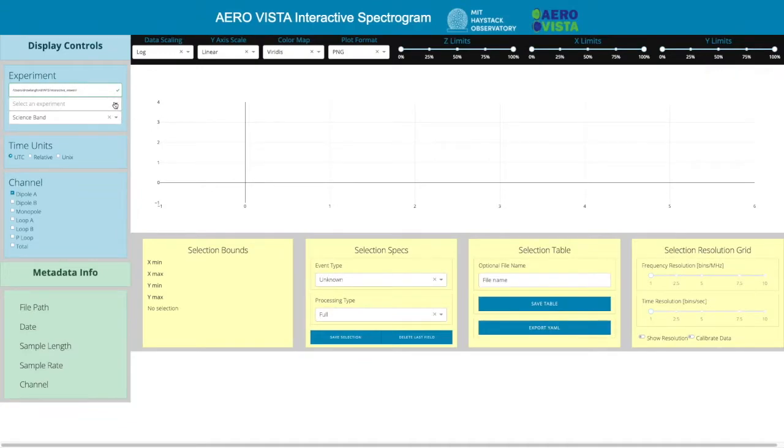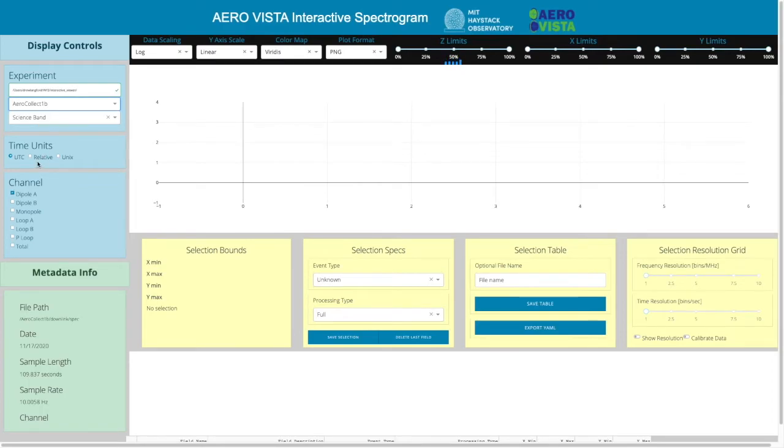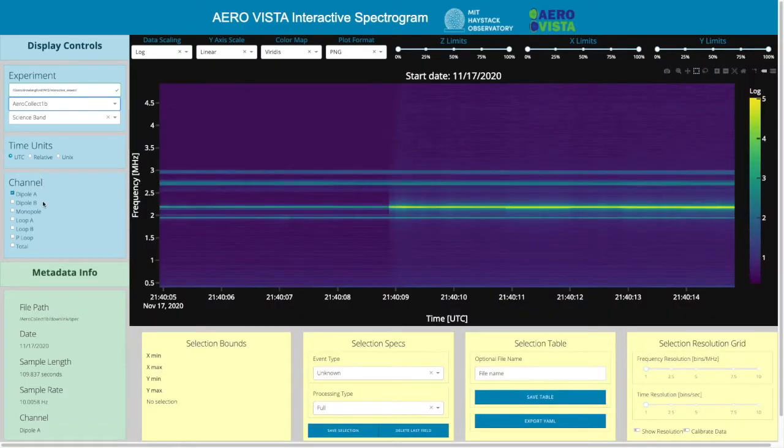So in this demonstration, I'm going to be working through the process that a scientist would follow if they were trying to make selections and decide on events to uplink to the spacecraft. How the data will be formatted is actually in different experiments. In this case, we have simulated data from the AERO and VISTA spacecraft. We'll take a look at the AERO data. We can also decide what time units and channels we want to be looking at.